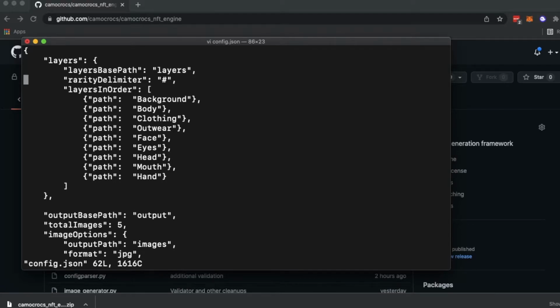Okay. Now, what is the first thing? So you can see that there is a section called layers, and this first option, layer base path, is where you have stored the layer folders. Okay, we'll talk about the rarity delimiter in a little bit. And now the layers in order, this is where you list what order you want each trait to be blended.